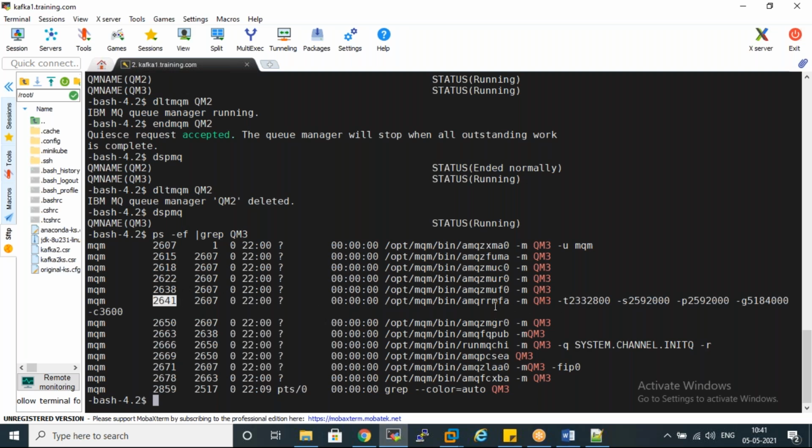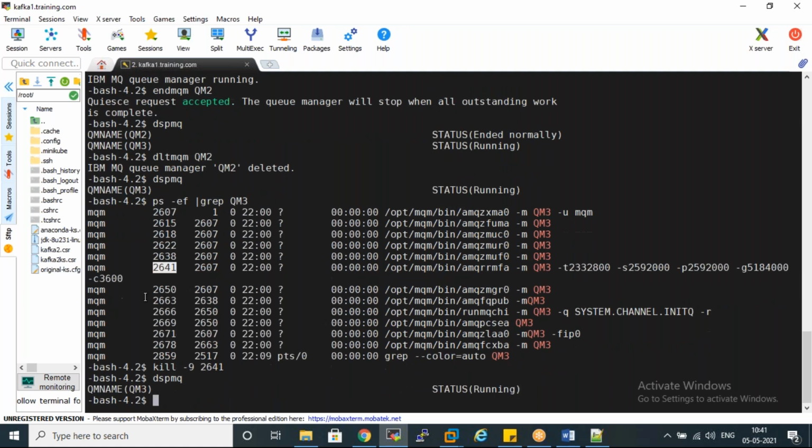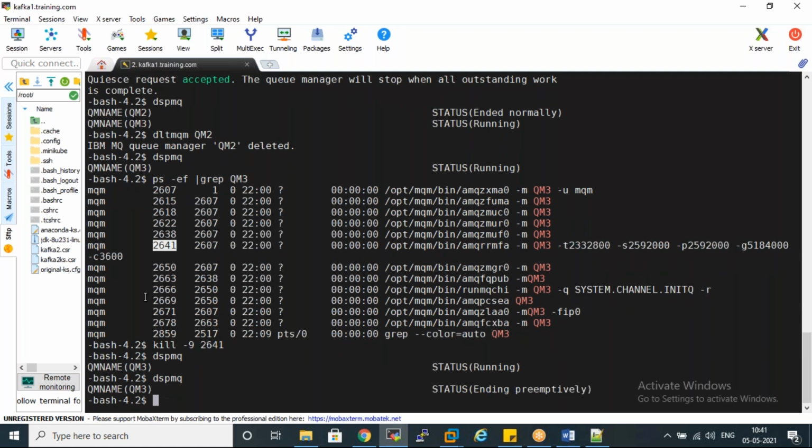For example, this amqrrmfa is right now working with a process ID of 2641. Now I am going to kill this process: kill -9 2641. Enter. The process has been killed. Now if I execute dspmq, the queue manager is running? No. See the status: ending preemptively. Ending preemptively is always a problematic status of a queue manager.